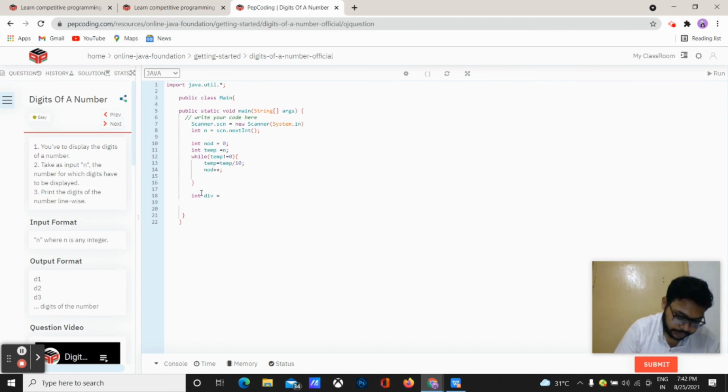First div. First div is equal to, we have to assign int to this one, int Math.pow(10, nod - 1). We have to use int here, because pow gives the output in decimal, so we have to convert it into an integer.